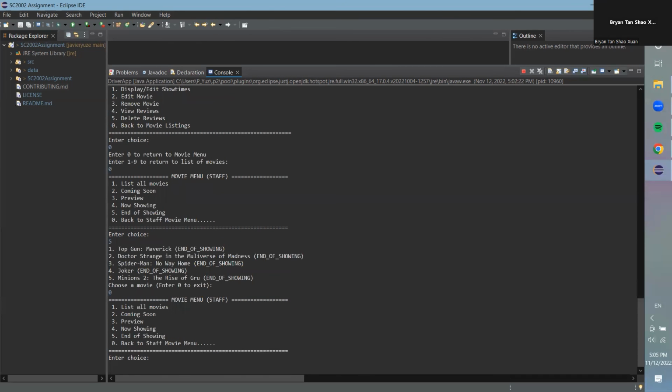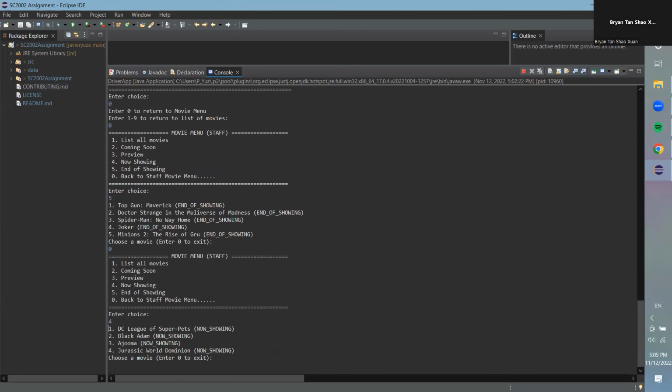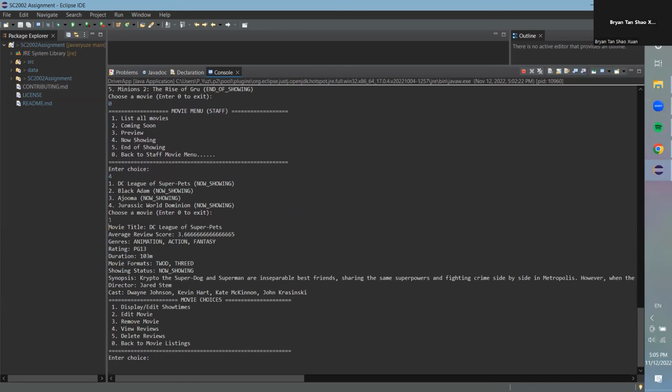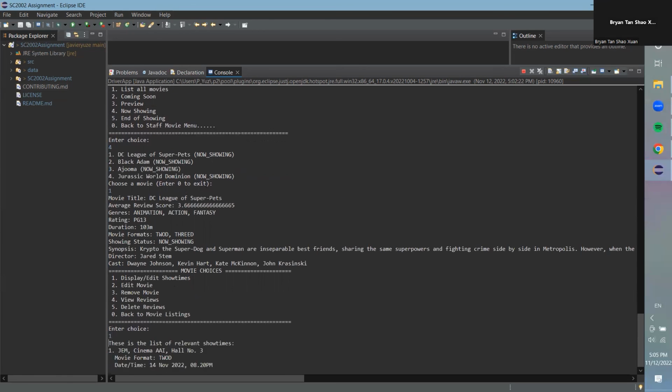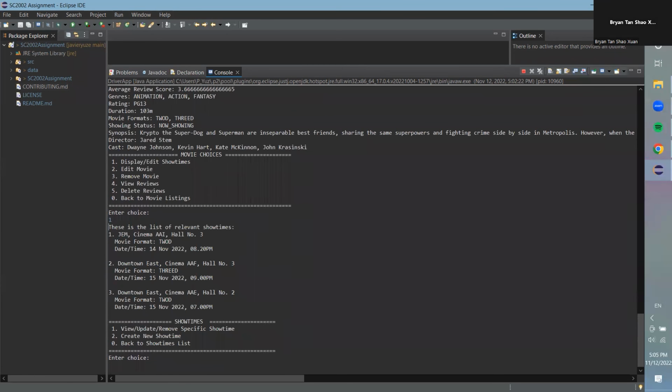And then now we're going to change the show time, which we're going to do on now showing as well. So we click on number 4. And then we're going to change the show times for the first movie, which is number 1. So we click on number 1. And we also click on number 1 again to edit the show time. So this is a list of the relevant show times that we have. So we click on 1 again to access the show time.